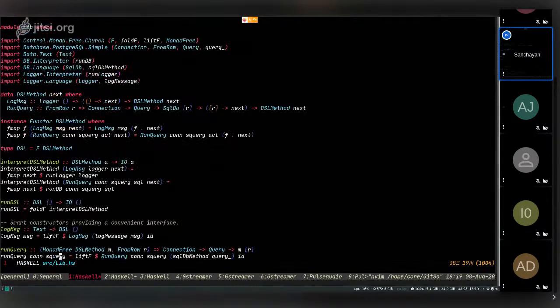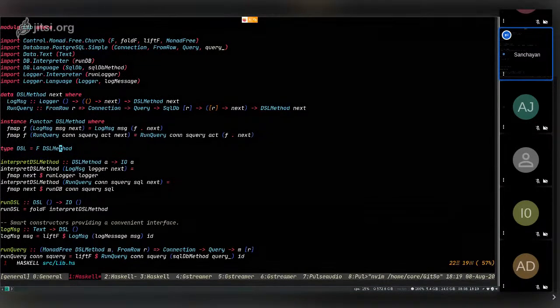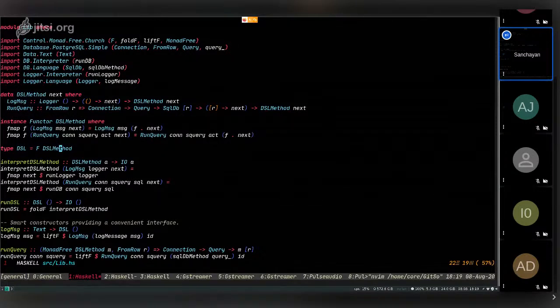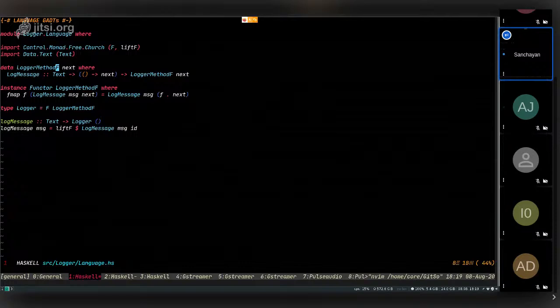So the key part here is basically how you define your DSL, and then the functor, and then you have your type. One thing to note here, which came up in some of the discussions earlier on, is that this logger here is basically a monad. So one question you might have is, why are we not using this here, this logger method F?